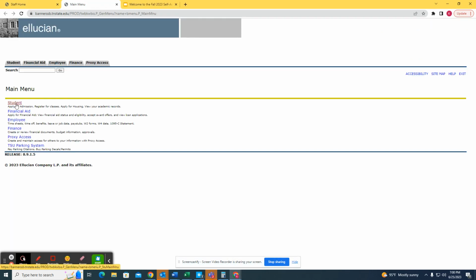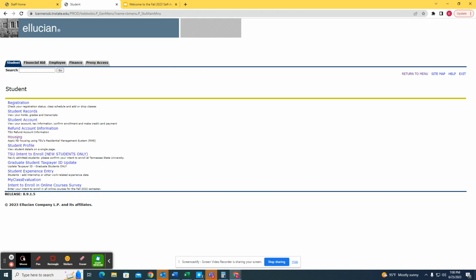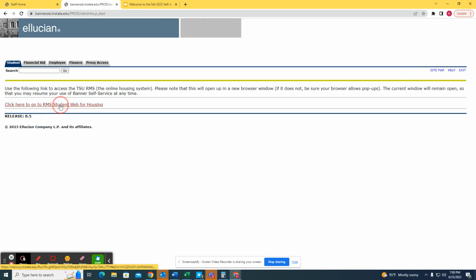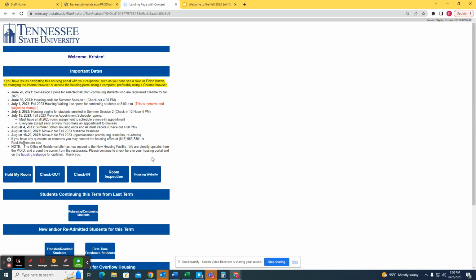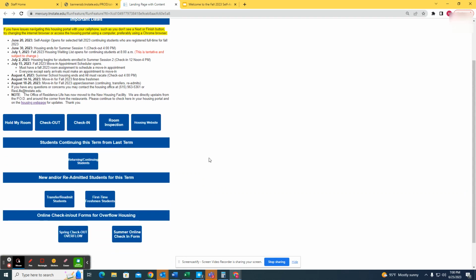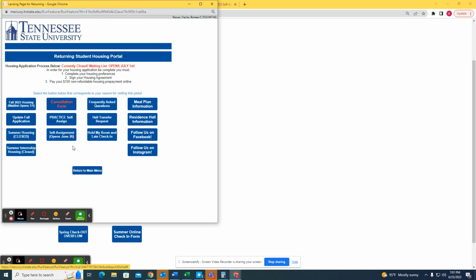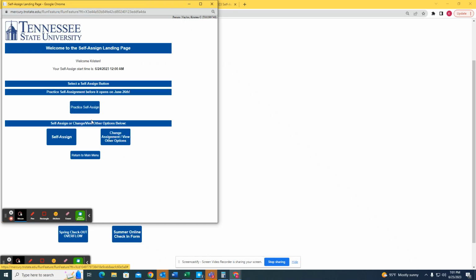Go to MyTSU, Banner Services, then Student, then Housing, and then click on this RMS Student Web link for housing. This takes you to the main housing landing page, which is basically where everything housing is done here at TSU. Now, self-assignment's only going to be available to our returning and continuing students, so we're going to click on that icon, and then we're going to click on this self-assignment button to get to the main self-assignment page.